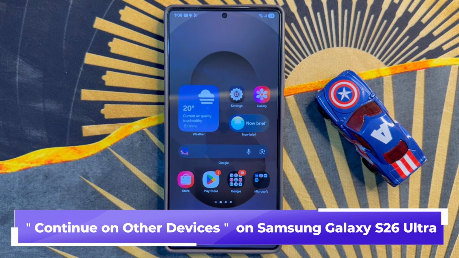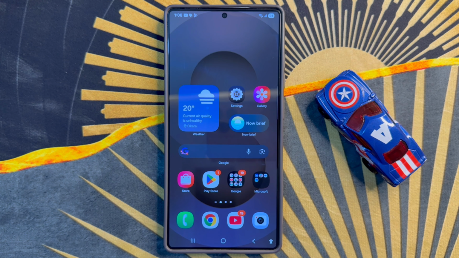How to turn on or turn off Continue on other devices on Samsung Galaxy S26 Ultra. So let's start the video.